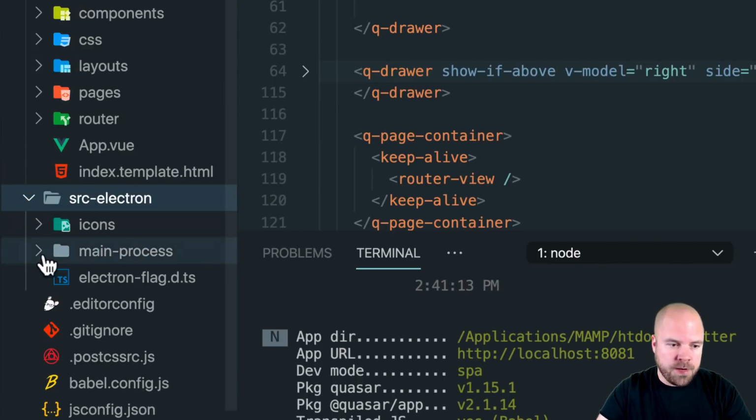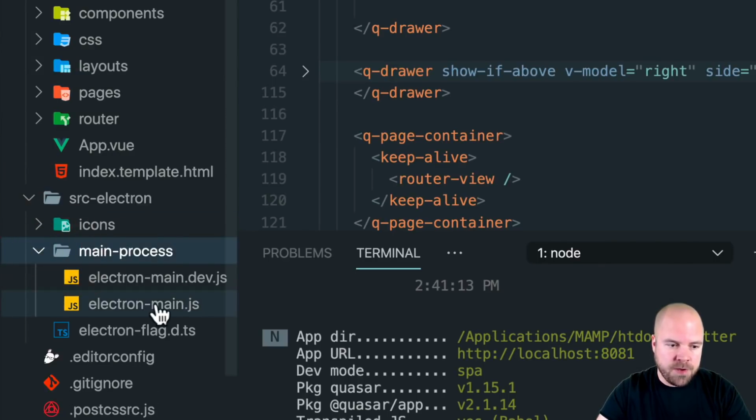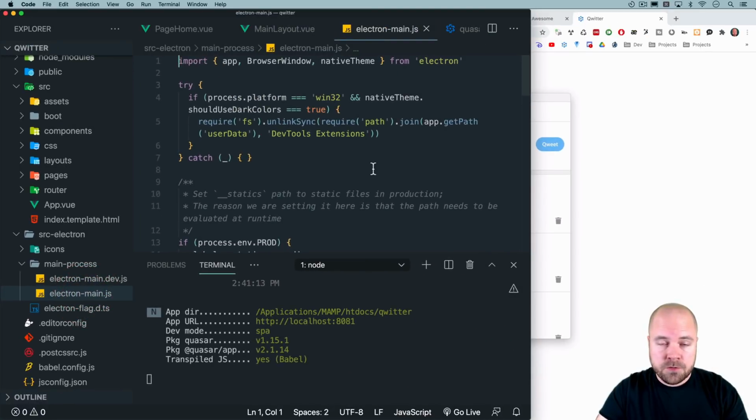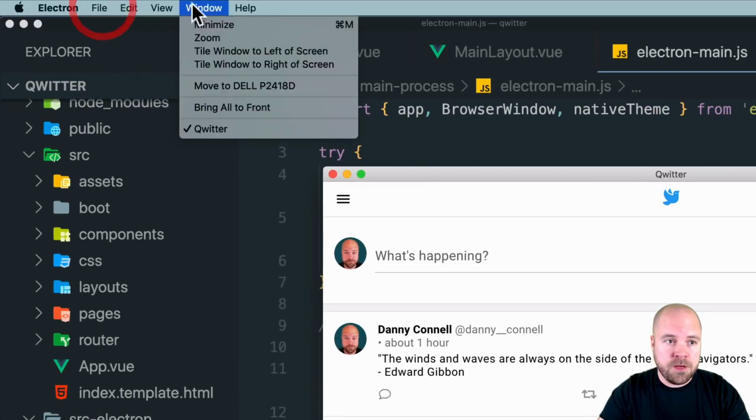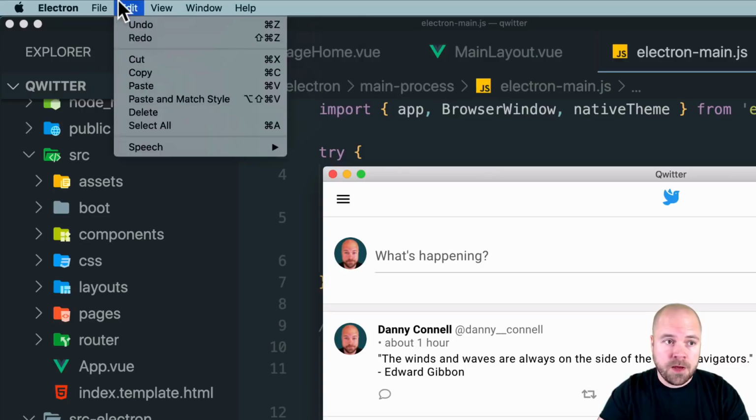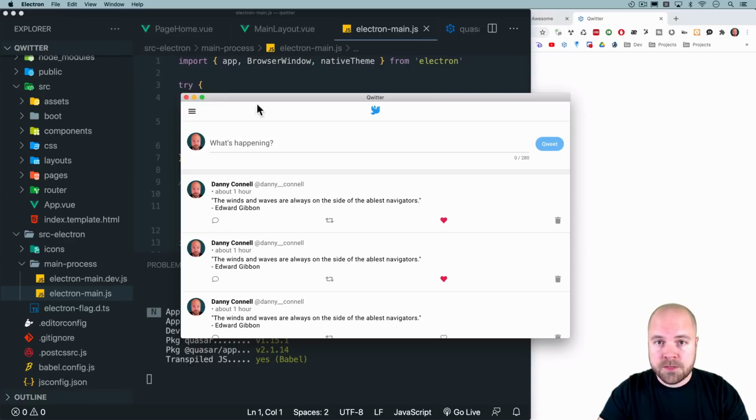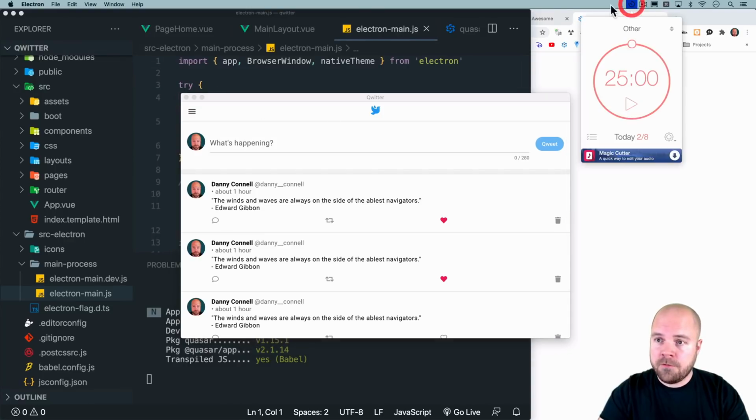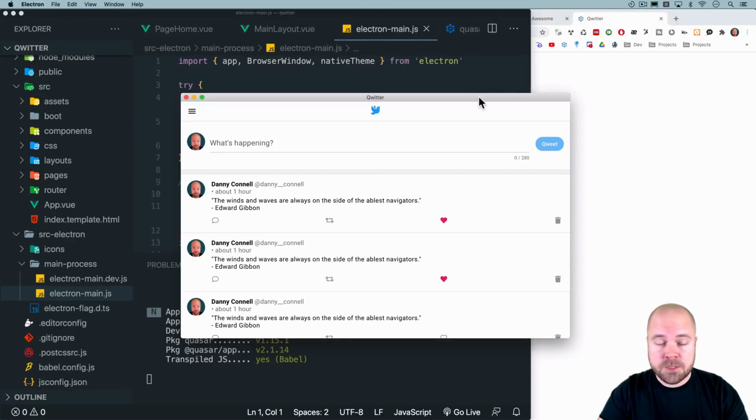And if we go to main-process and electron-main, we can use this file to customize all of the stuff that happens in the main process. So the native app side of the process. We can do all sorts of stuff here. So we can customize these menus at the top, add our own menus and options, and trigger code when those options are clicked on. We can set up a menu bar icon for our app up here. We can interact with the user's file system and all sorts of stuff.